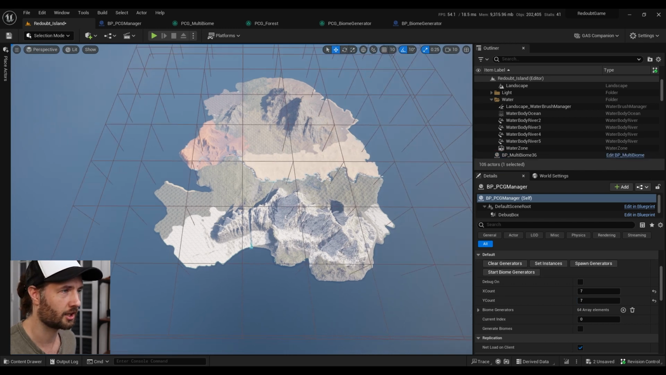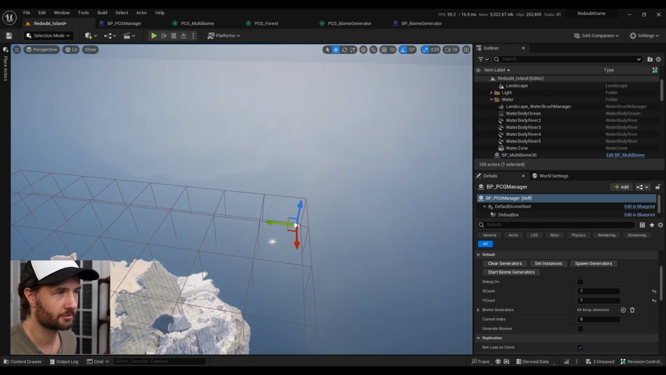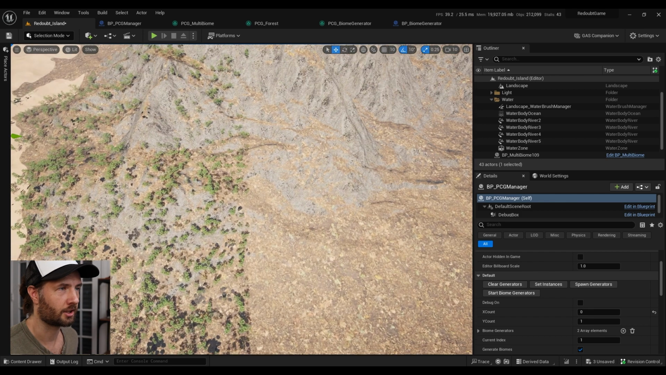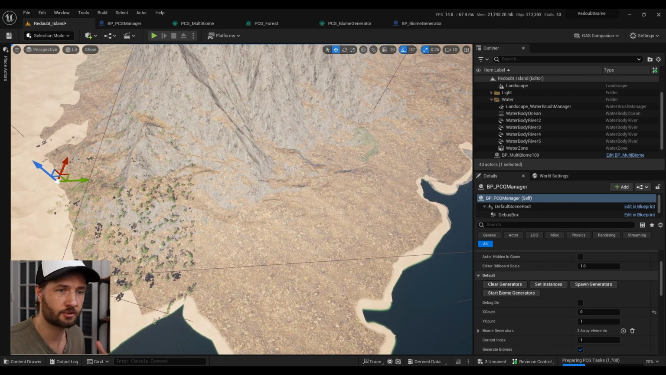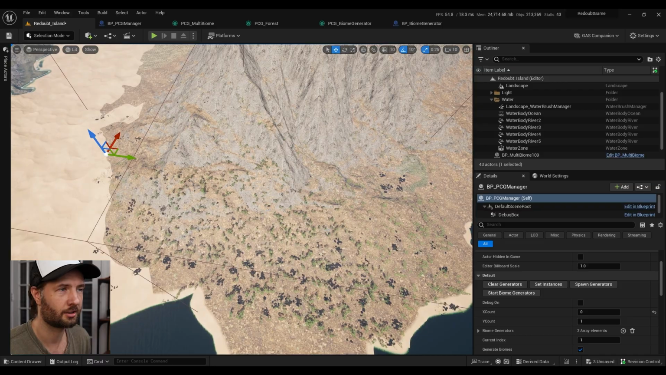Spawn generators, and now we can see it covers the whole map. So you can see it just spawned up until here, where the next box is. Then there's a delay of 5 seconds, and in the 5 seconds it just starts the second one, and it's gonna spawn here.